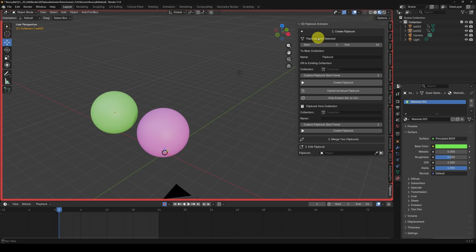So first of all, you can create 2 main types of flipbooks. The first is from selected objects over here, and this is this section over here. And the second way is from an existing collection. So you've just seen me doing this from an existing collection in the previous example. But to be honest, this is probably used a lot less than this section over here.